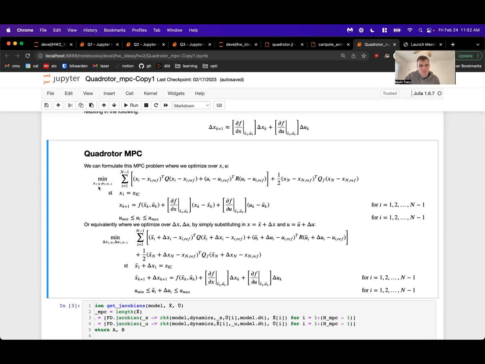So the first problem is we're minimizing over X's and U's. Here's our cost function. We're just doing an LQR tracking cost on X ref, U ref. I have my initial condition, and then I have this linearized dynamics model that uses X, U and X bar, U bar. This is the first of the two Taylor series that I wrote down. And then I have some control constraints where U must be between U min and U max.